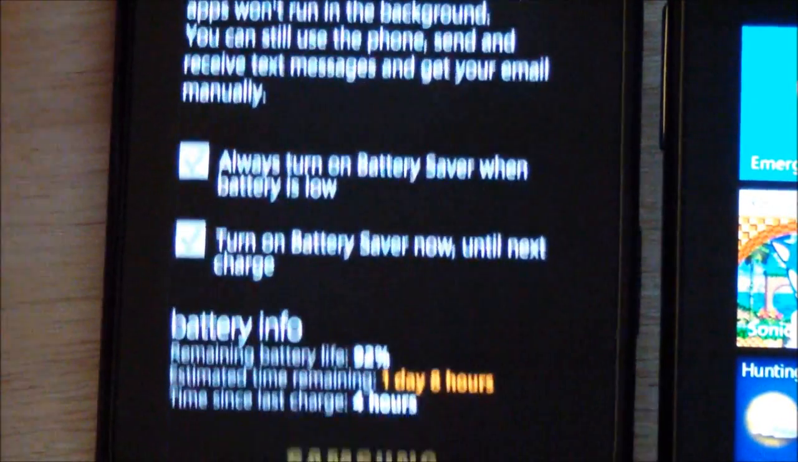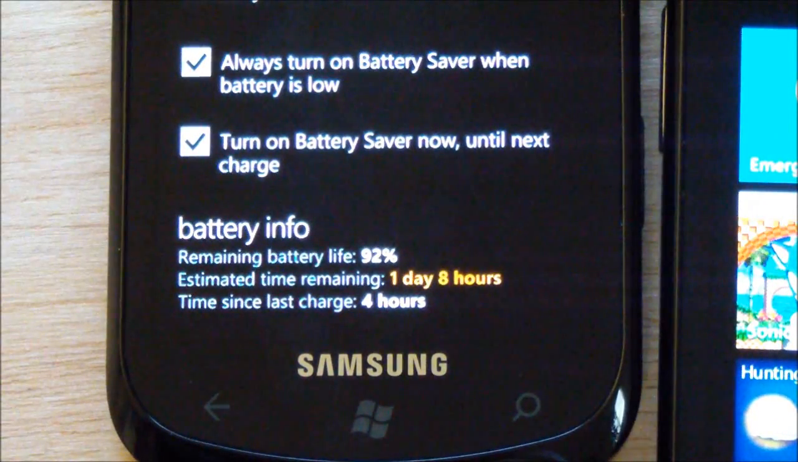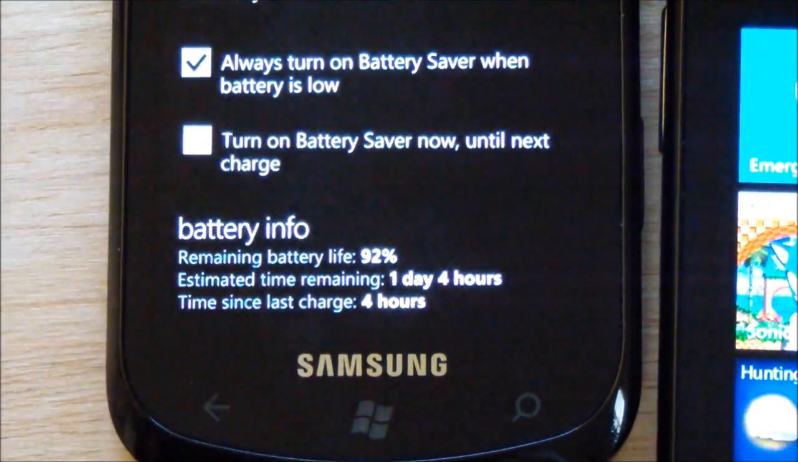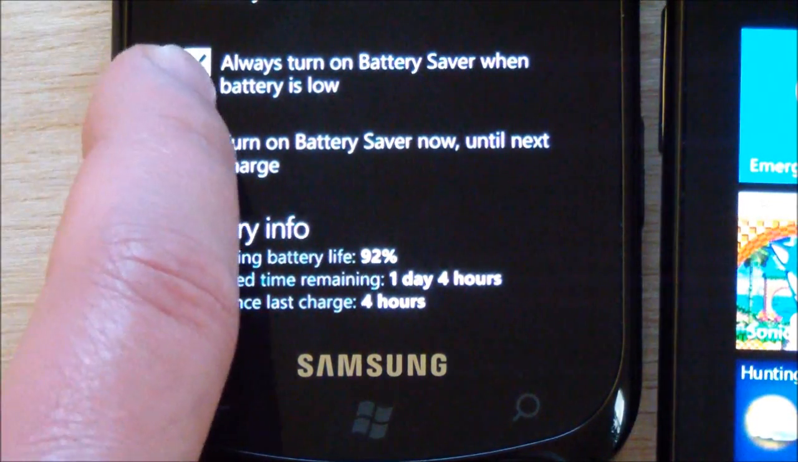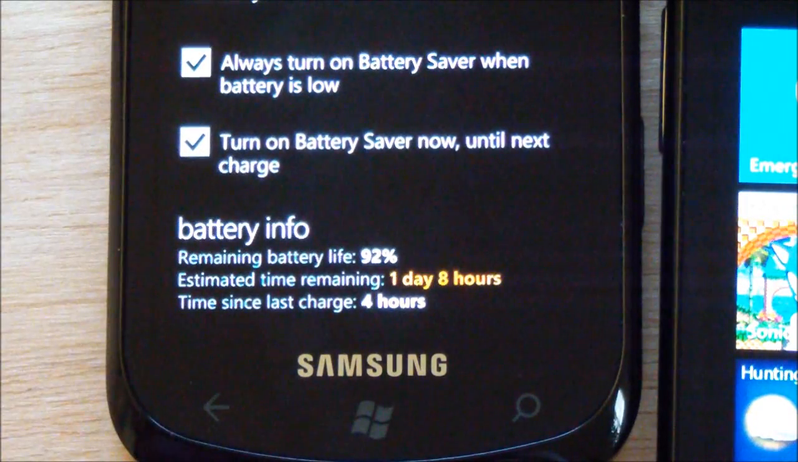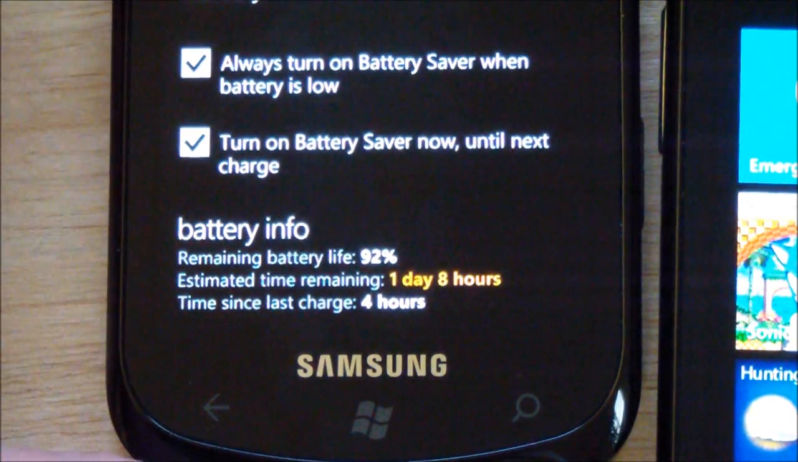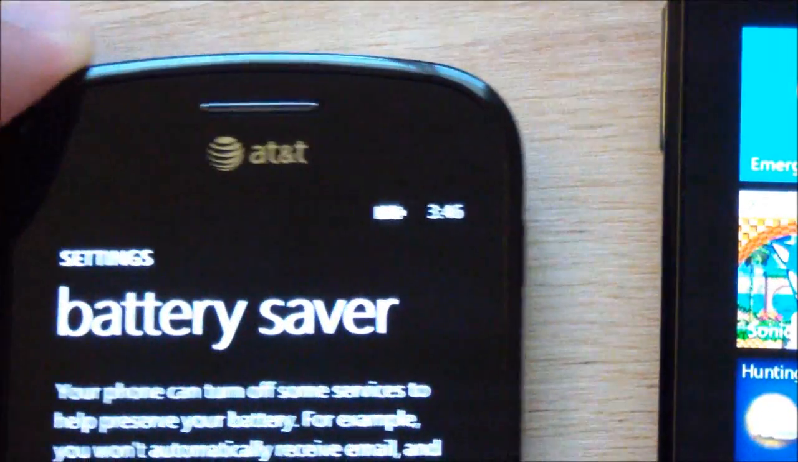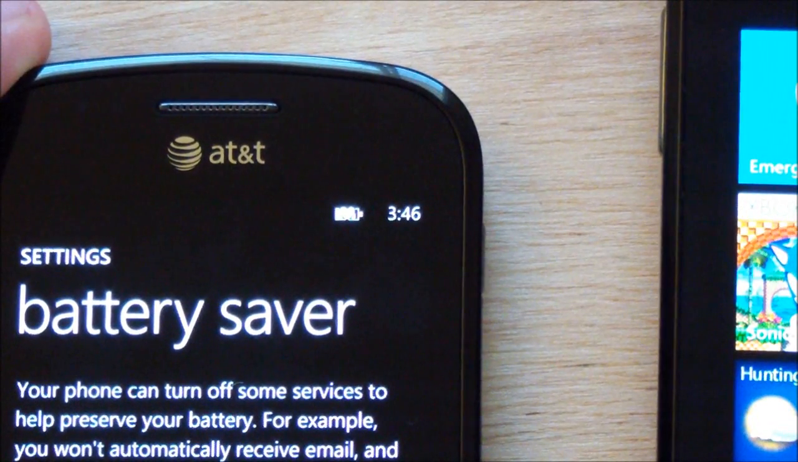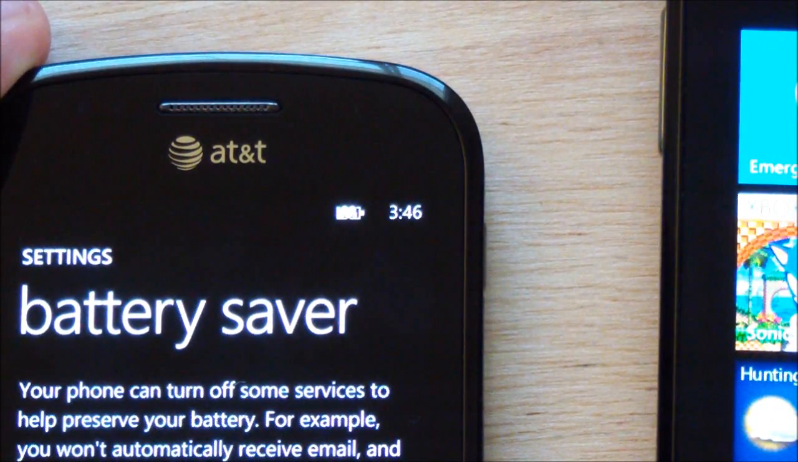And what happens, there's more info down here, you'll see the battery info. I have 92% left, 1 day, 8 hours of battery time. It was 4 hours since I last charged, but when I disable the power saver, you can see, oh, did it change? Yeah, 1 day 8 hours, 1 day 4 hours. So you can see the difference in battery life that you get from disabling, like say, automatic email check. You also will have in the top screen right there on the battery, you can kind of make it out. There's a little heart over the battery to let you know it's enabled.